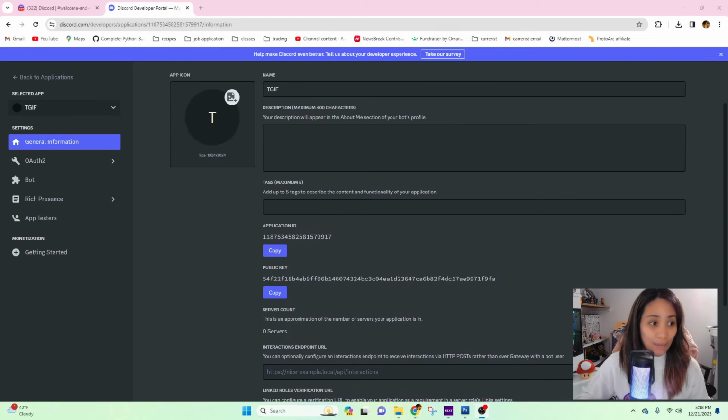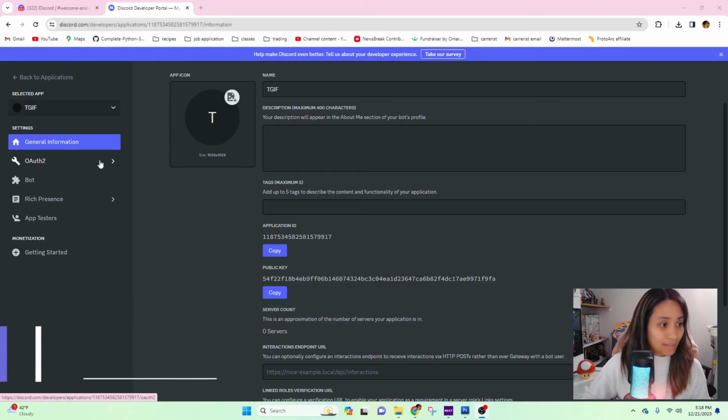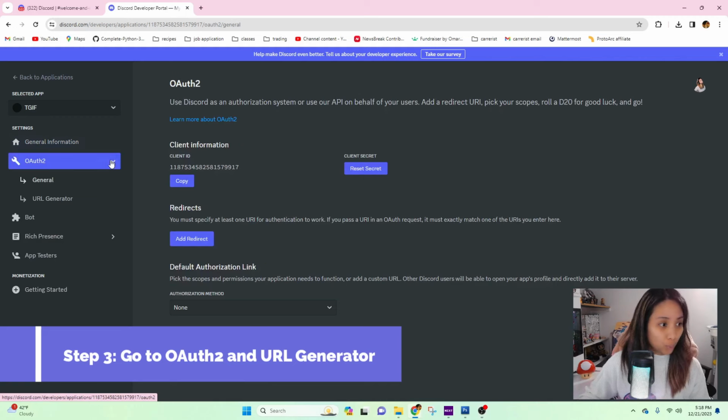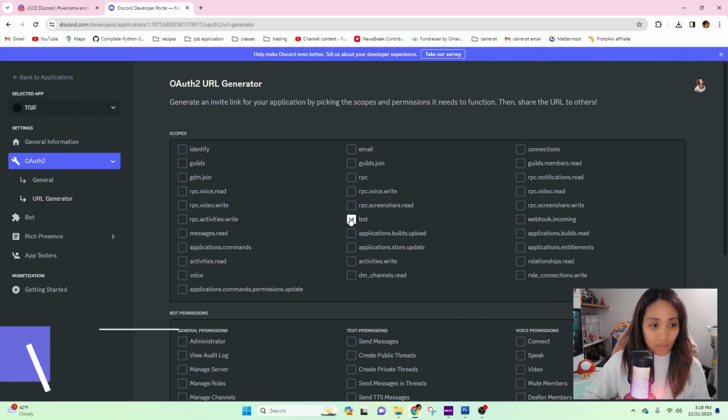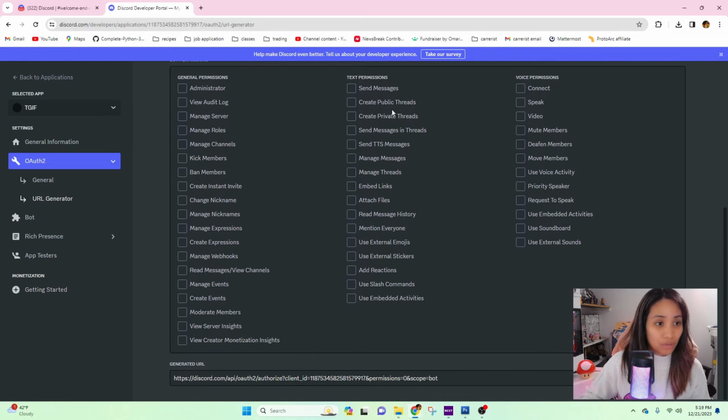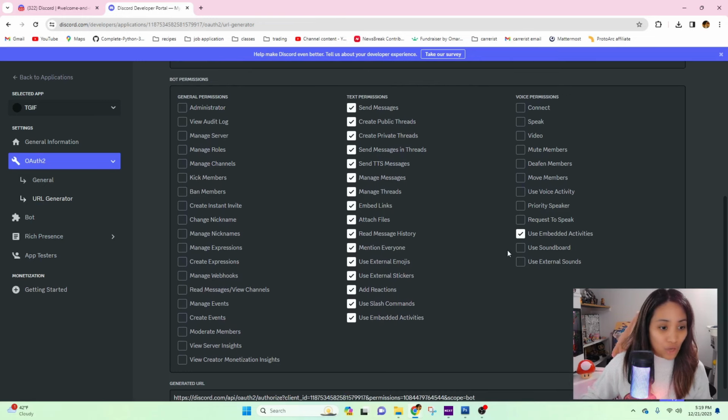Okay, so the next step would be to go to the left side, and in this OAuth2, under URL generator, you are gonna select bot, because this is gonna be our Discord bot. And I usually just check everything under text permissions, because I just want this to display text. I'm not an expert on this yet, but I usually just check everything in here.